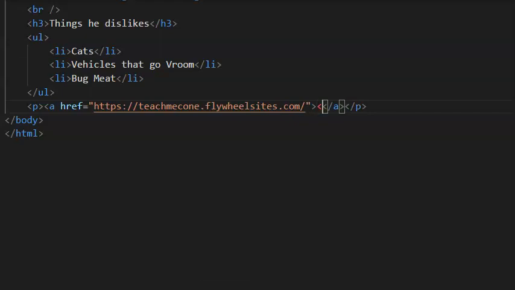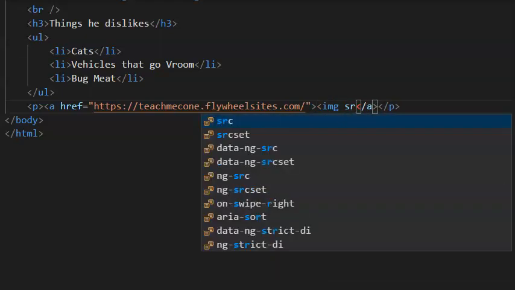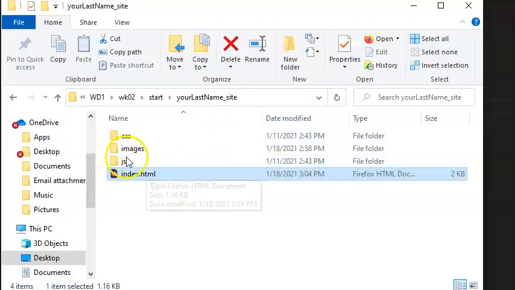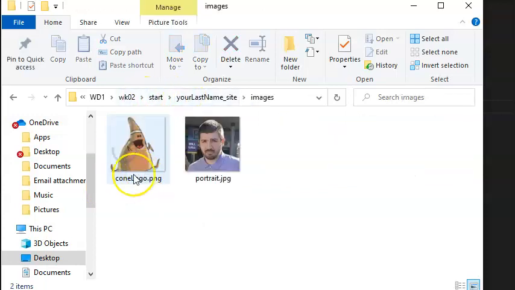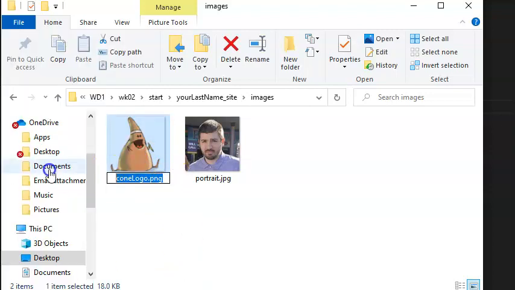and then instead, we're going to do an IMG SRC equals quotes, and it's images/ and then I just want to find what my thing is. So let's go to my images folder, and it's this cone logo. I think you can right click and rename. Isn't that one of the options? No, it is right here. Rename, and then I don't actually rename it.